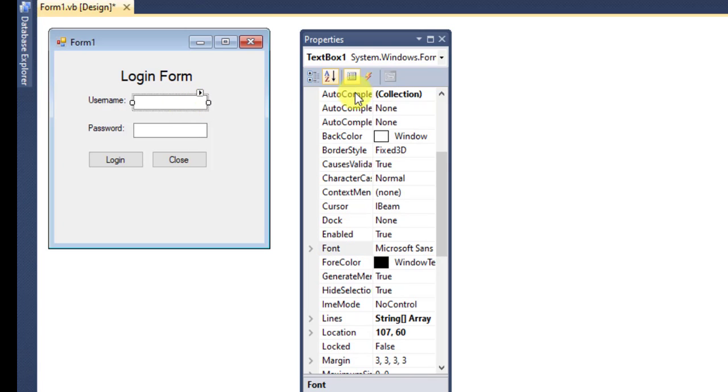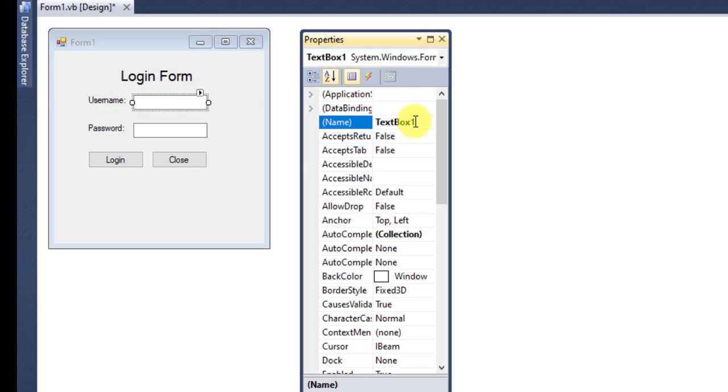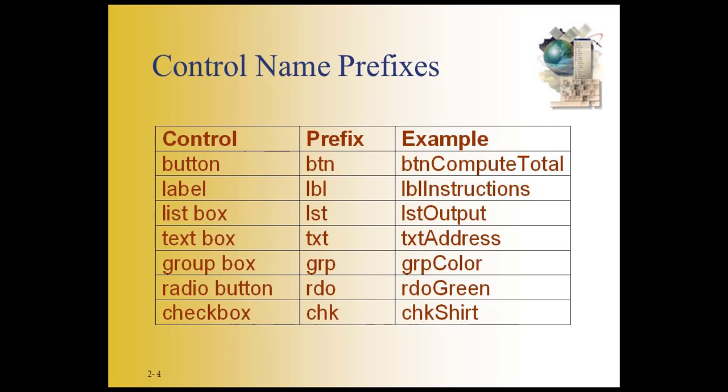So all we have to do is to click that and then look for the name property. So the name property is different from the text property, so you have to remember that. Okay, so the name property will be now the name of your control. So we want to rename our text box, and then again, like what I have mentioned, we need to use the prefix for each control. Okay, so I will show it here right now, the different prefixes of various controls. So we need to follow and use that when naming our controls here in Visual Basic. So go back now to our Visual Basic.